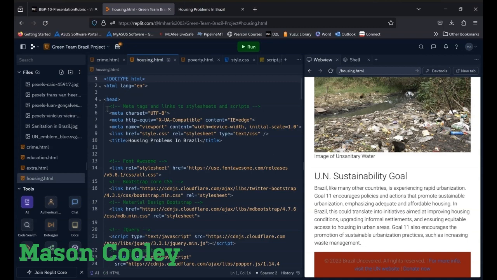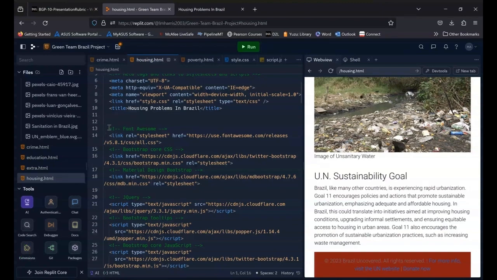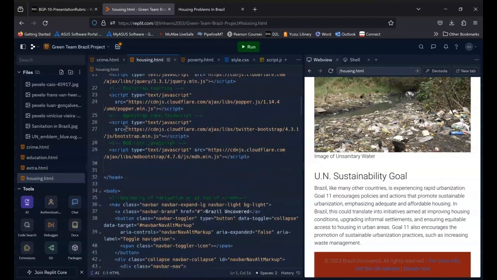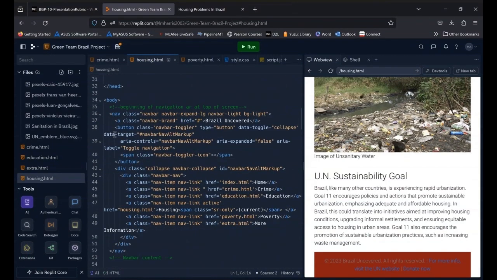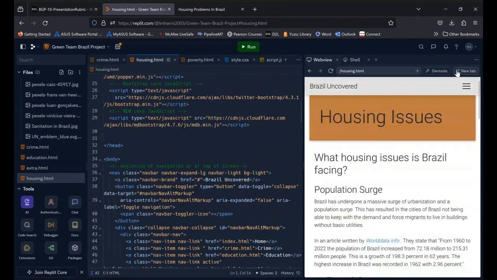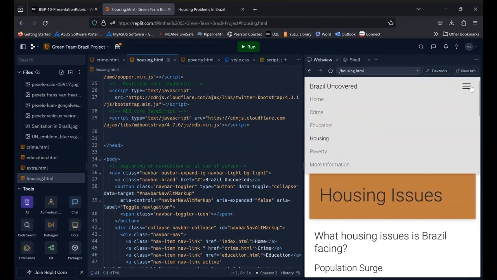So starting off, we have the header with the links to the CSS document and the title. We have all our Bootstrap and jQuery links. Moving on down, we start with our body. We have our nav bar which you can use to navigate to any of the other sites.